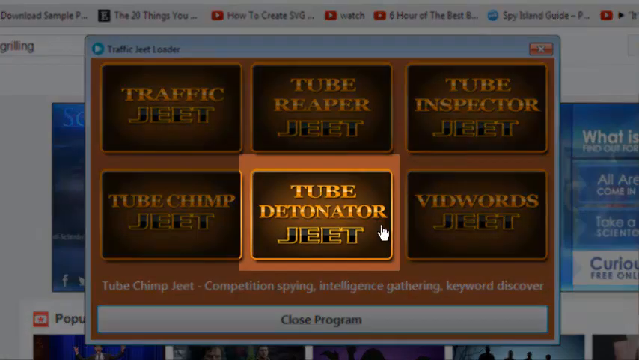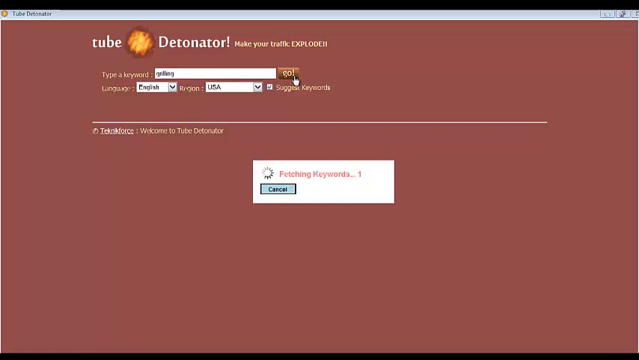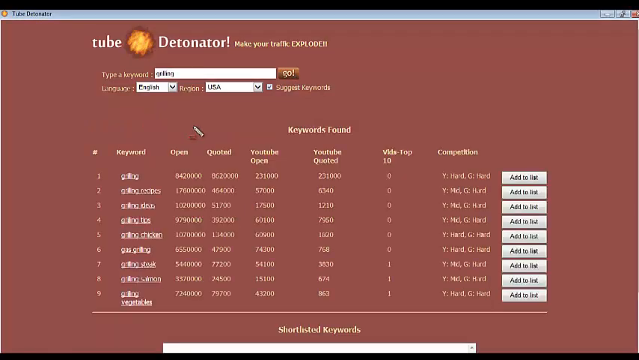Next up, let's talk about the Tube Detonator Jeet module. This tool will search Google and YouTube to bring back some incredible data. Let's go ahead and enter our term and press go. Now we'll be able to see the open search results as well as the quoted search results in both Google and YouTube.